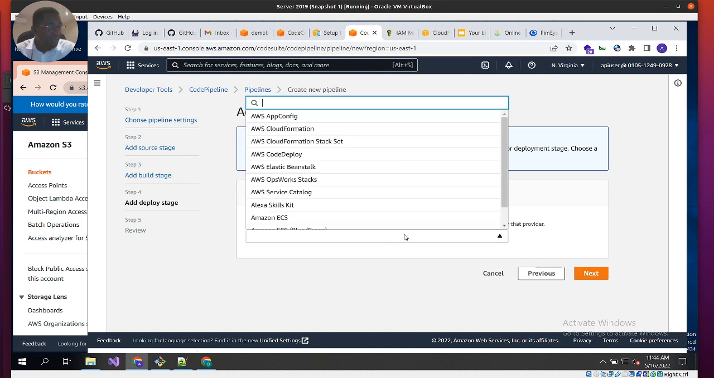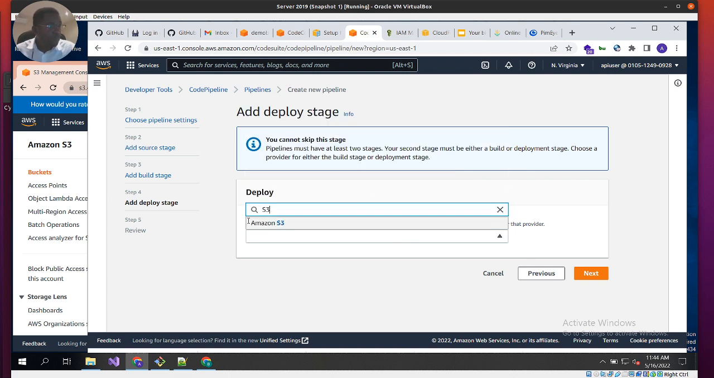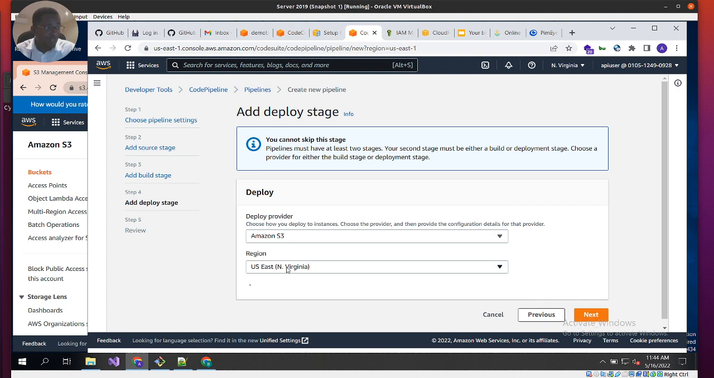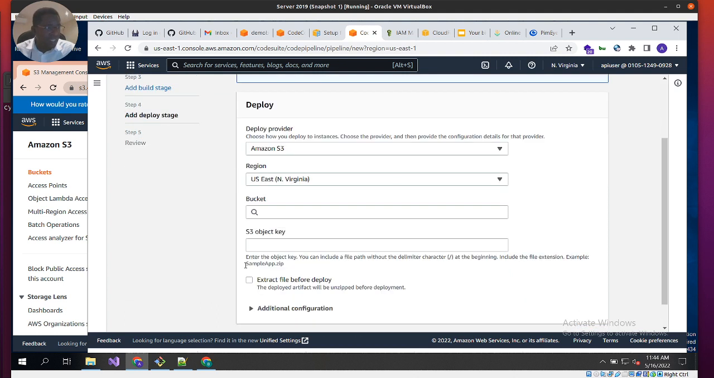Now the deploy provider, here we'll be looking for S3. So we'll work with S3 as the deploy provider. Be sure it's in the same region. Again, I must be clear that with everything you're doing, you want to be sure it's in the same region if you haven't done proper networking to allow you to play around. So we'll select the bucket which you created, which is this bucket.